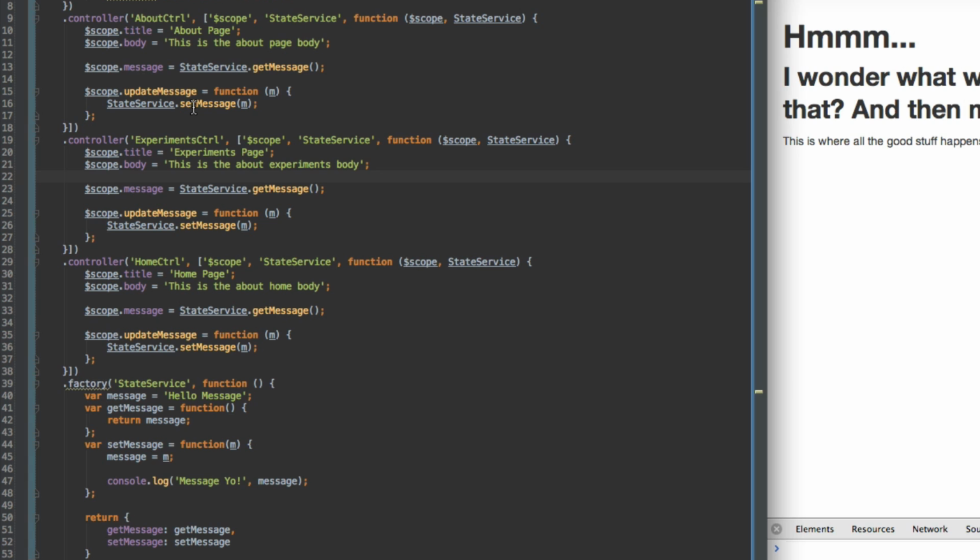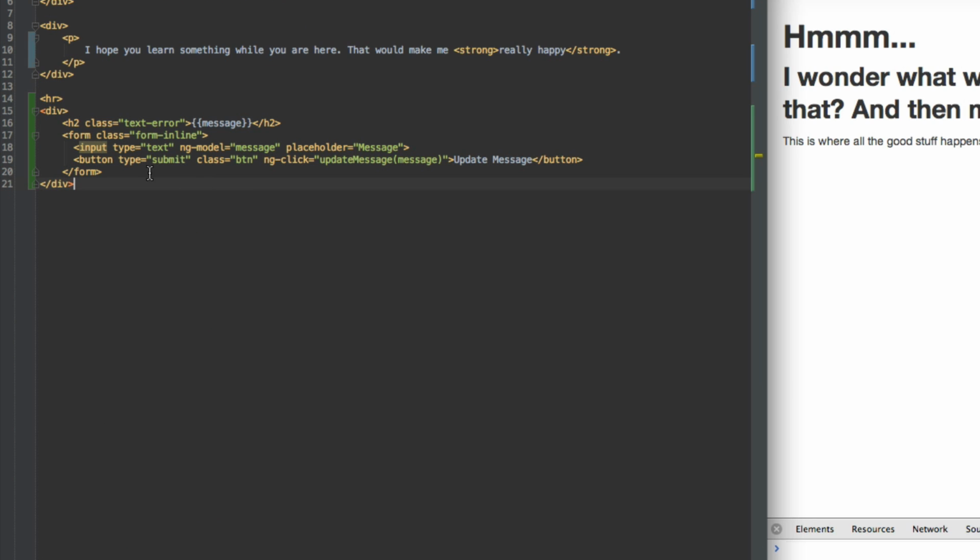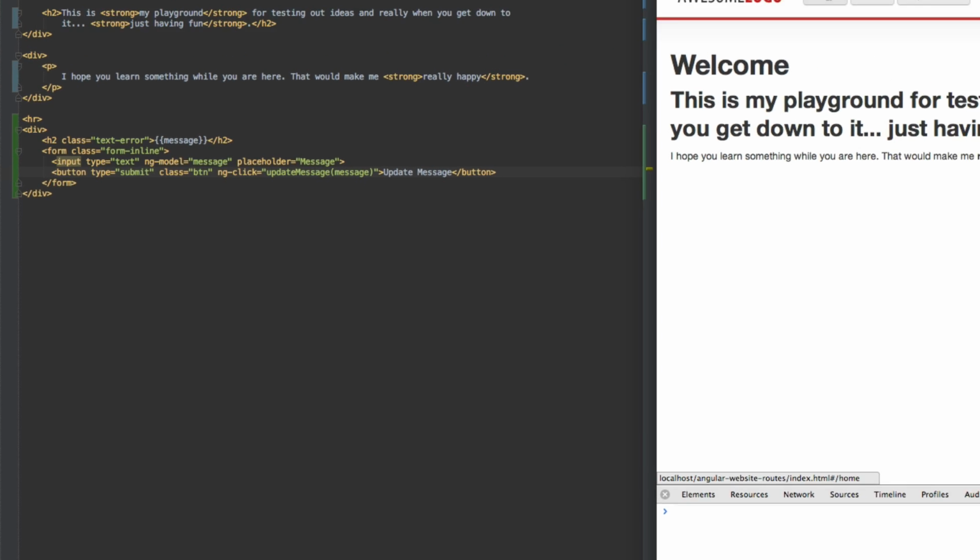across the route changes. And then I went into the partials, and then I just created a way to do that with this input text ng-model that is bound to scope.message, and as well as we're displaying it here, and then ng-click update message, and we're passing that in to be passed along to the state service. So let's go ahead and give this a spin.